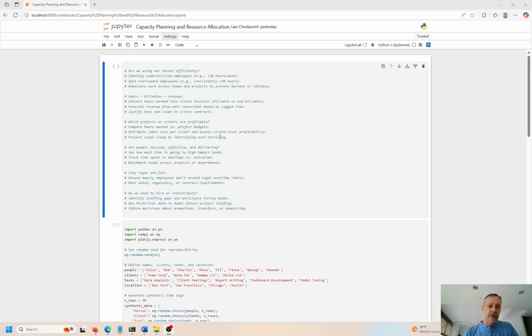Which clients are most profitable, or which projects are most profitable? You want to understand that. Are people focused and effective and delivering and executing? You want to understand that. Keep things legal and fair, right? And you want to be able to easily redistribute workloads to other people, if they have the ability to take on more work.